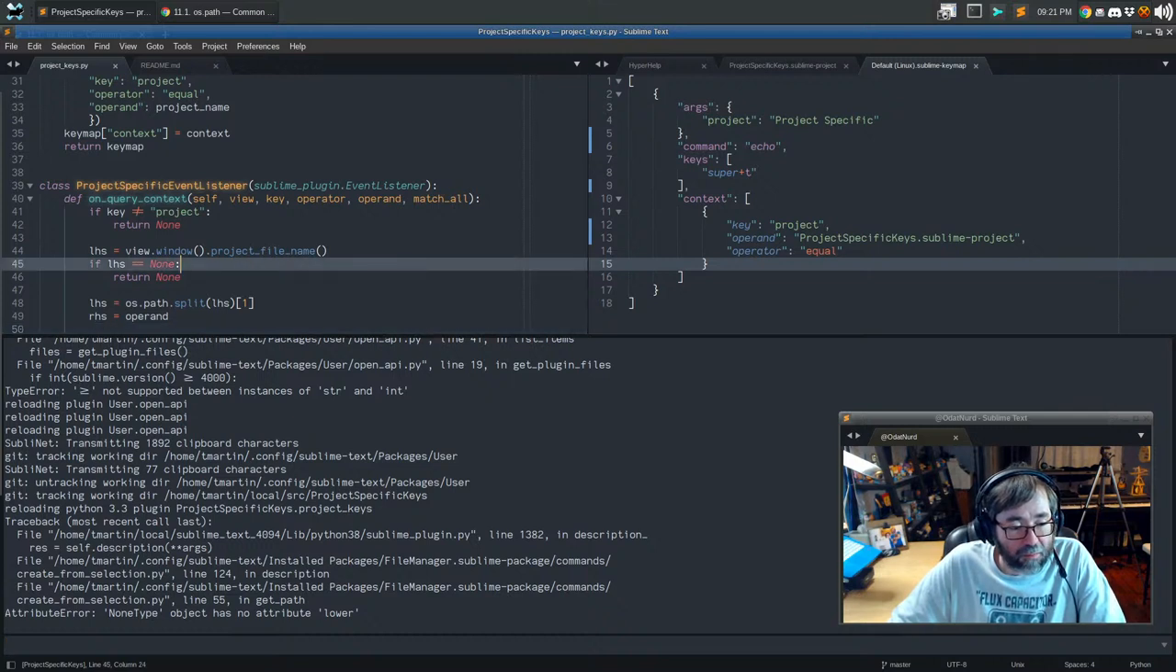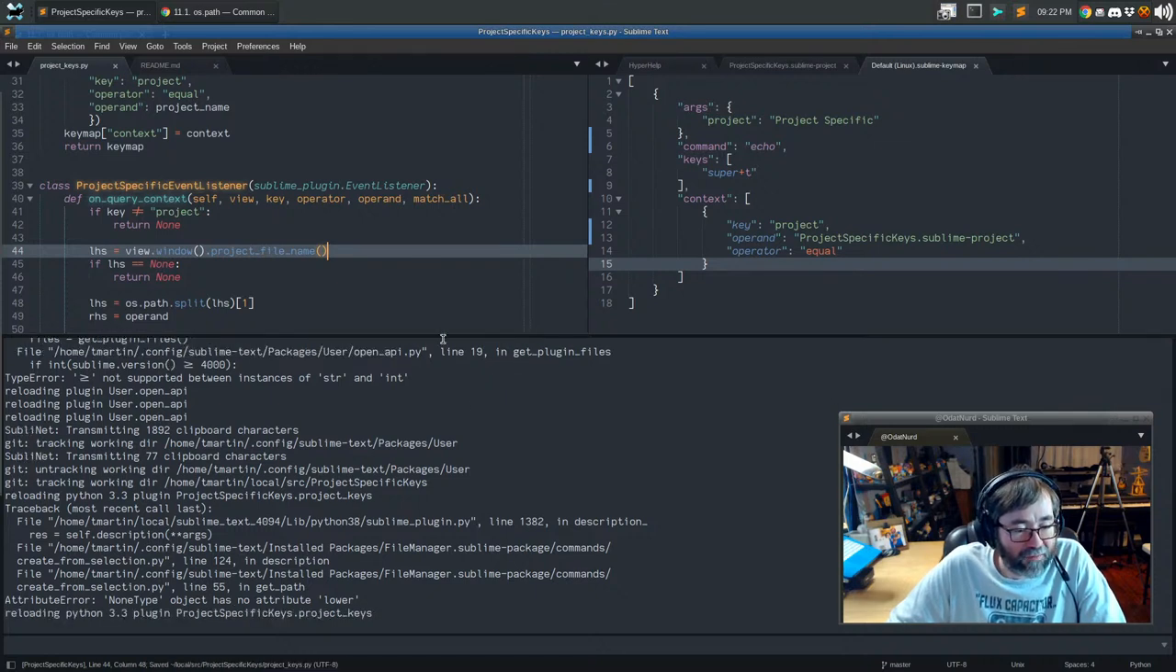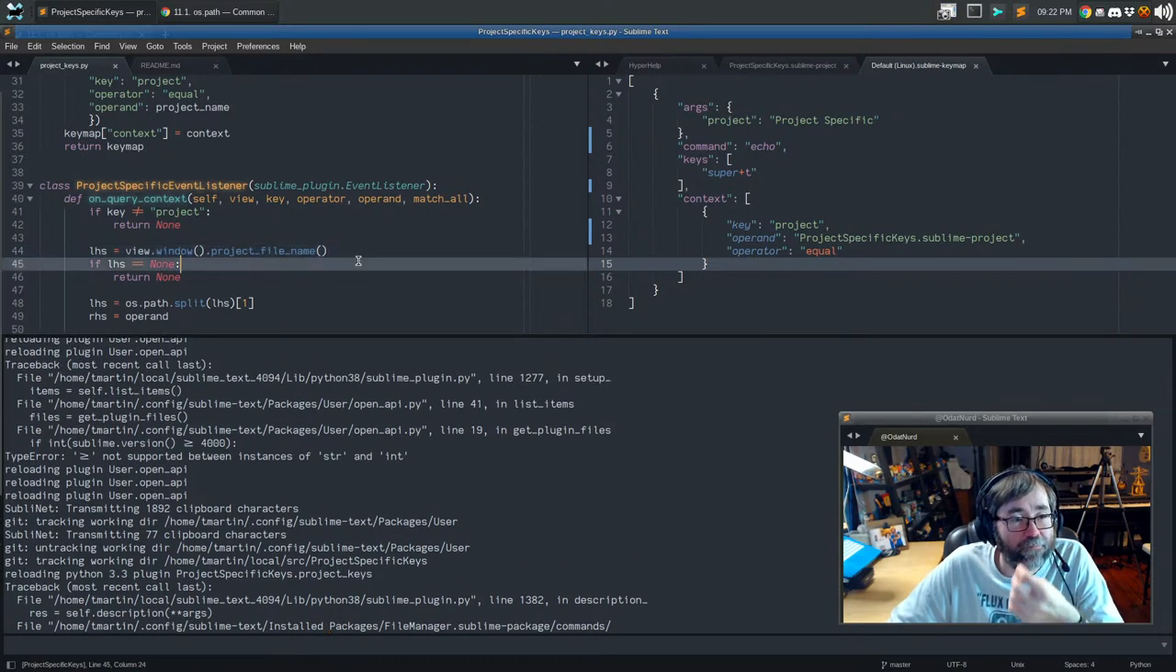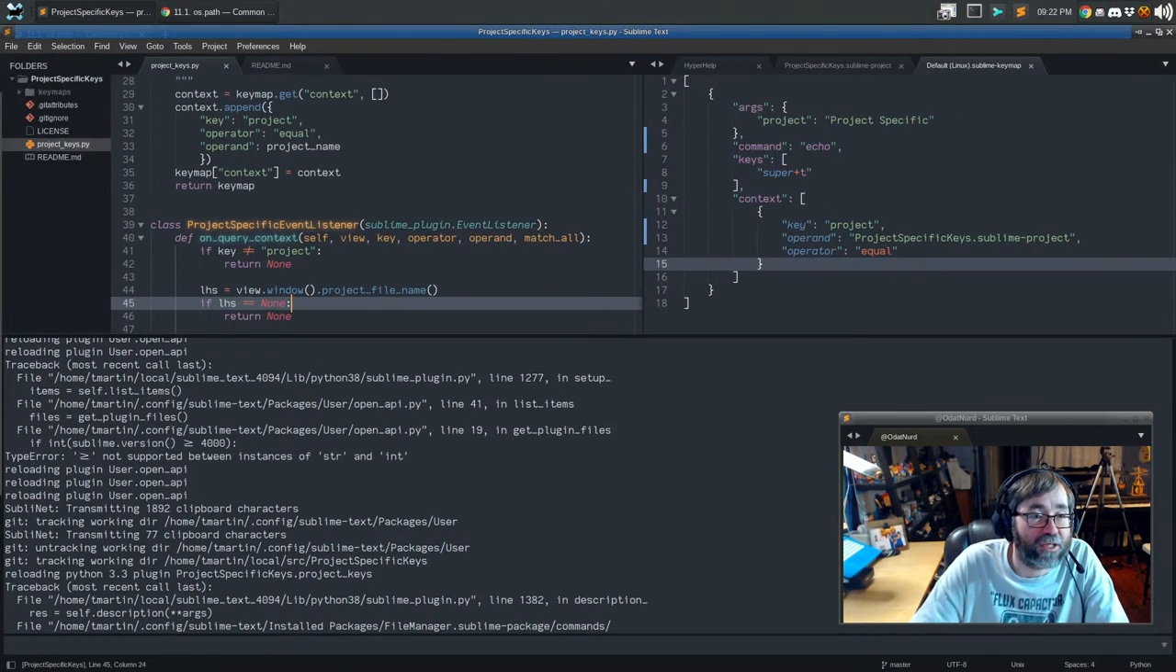Look at that. File manager, once again, making life terrible. This is, shoot. All right, that's a good catch. That's a good catch.